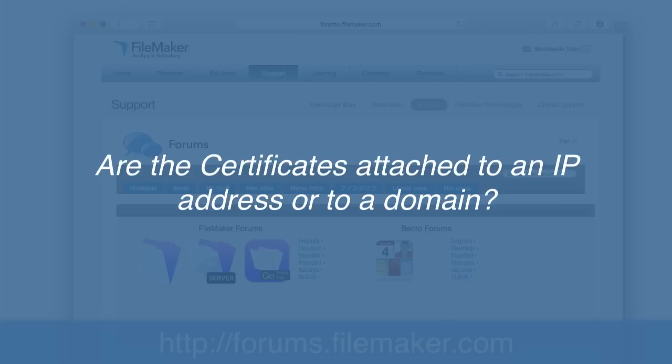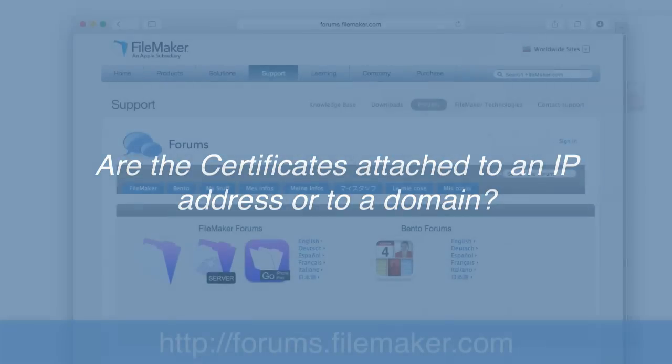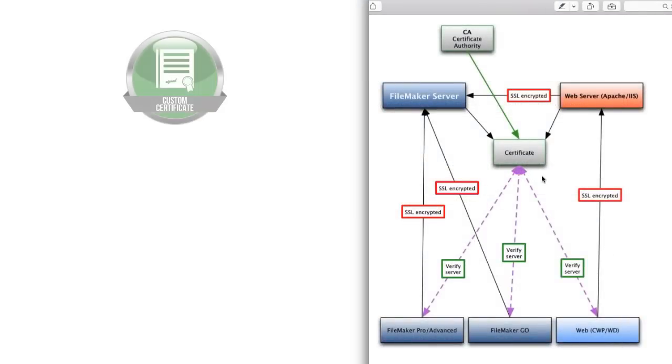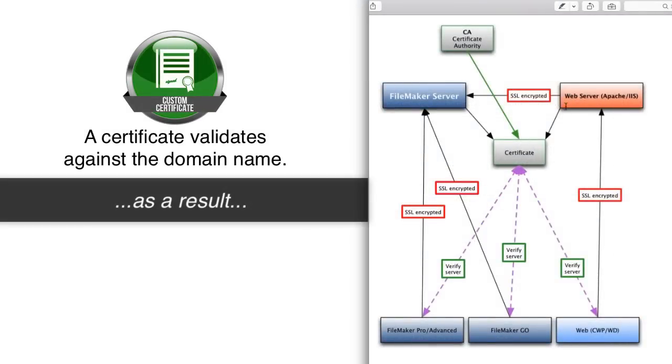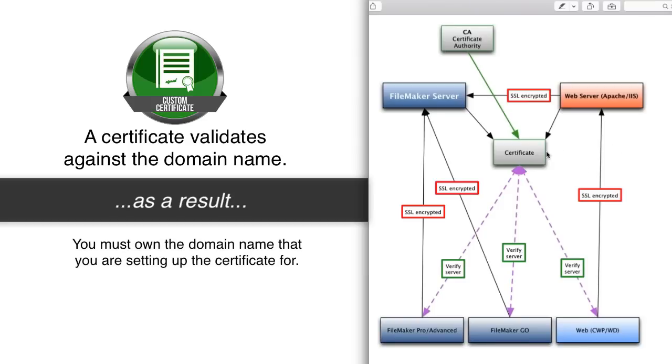And you mentioned this briefly just now, but you went by it real fast. So can you clarify that point? Yeah, well, a certificate is validating against the domain name. So you need to own the domain name that you are setting up the certificate for.